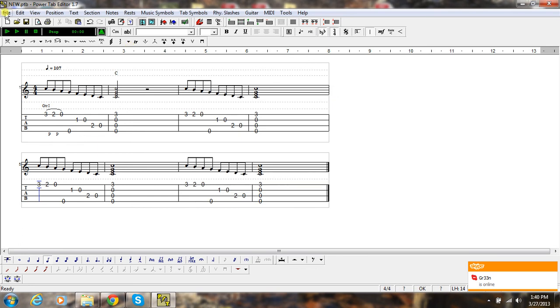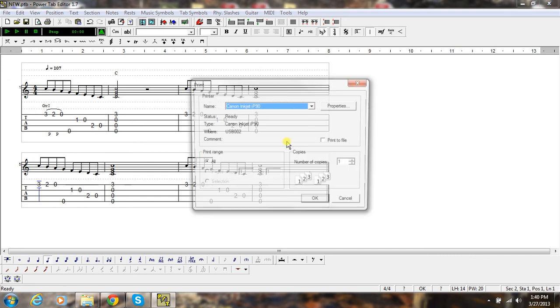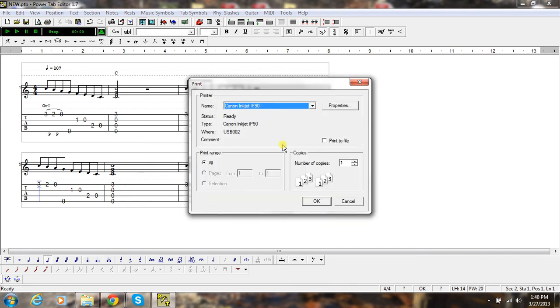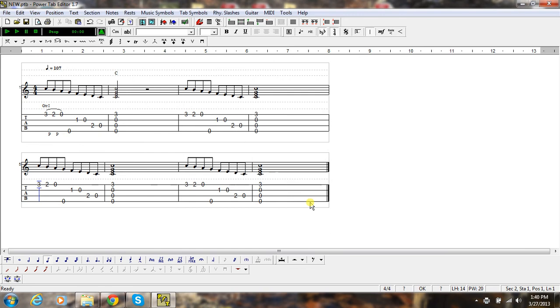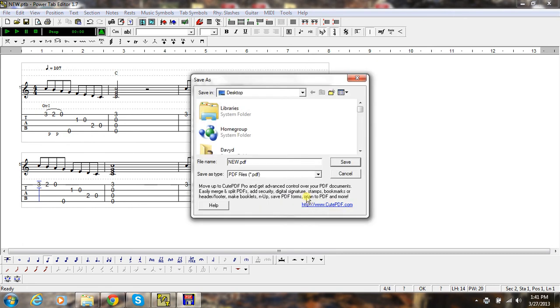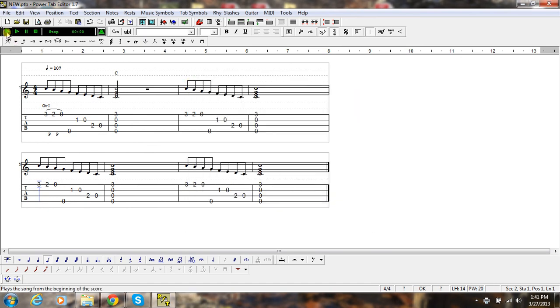Now if you want to put it in a PDF, go to Print. If you want to print it off, just pick your printer and then print it. But I have a cute PDF writer. It's a free download. I click OK. And then I name it and save it wherever you want to save it. Right, I'll play it one time through and I'll call this good for now.